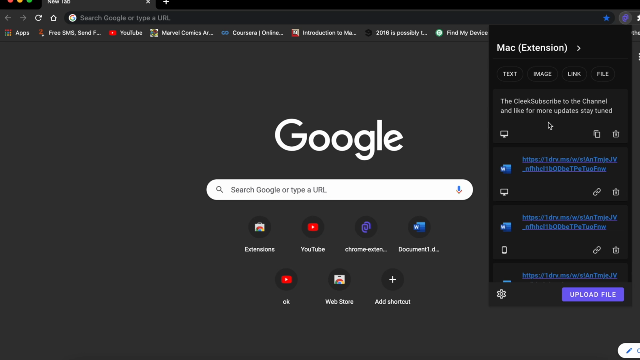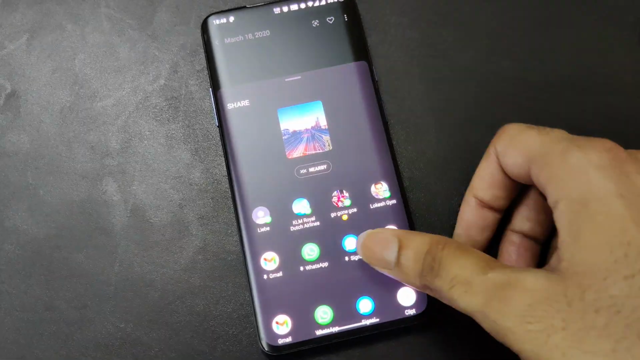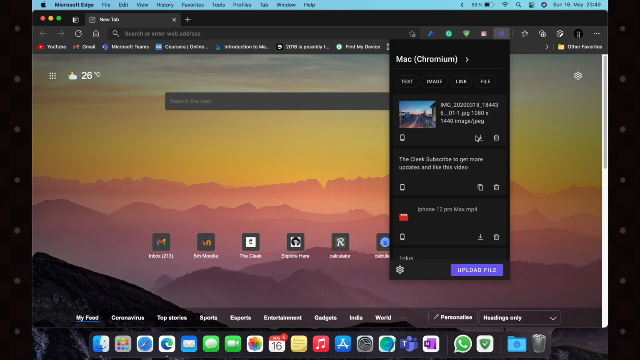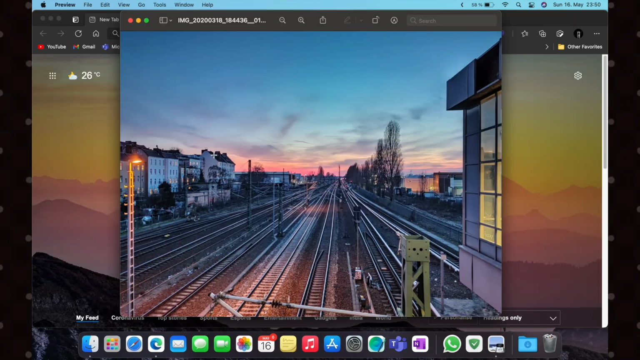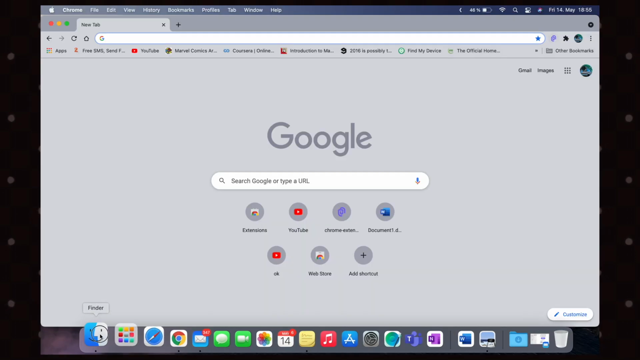So let's see how you can share an image from your phone to your laptop using Clipt. Let's go to the gallery, tap on share, and you will be able to see the option of Clipt. And that's it. Now you will get a notification on your other devices too. So this is how it works on Android devices. Now let me show you how it works on Mac or Windows.